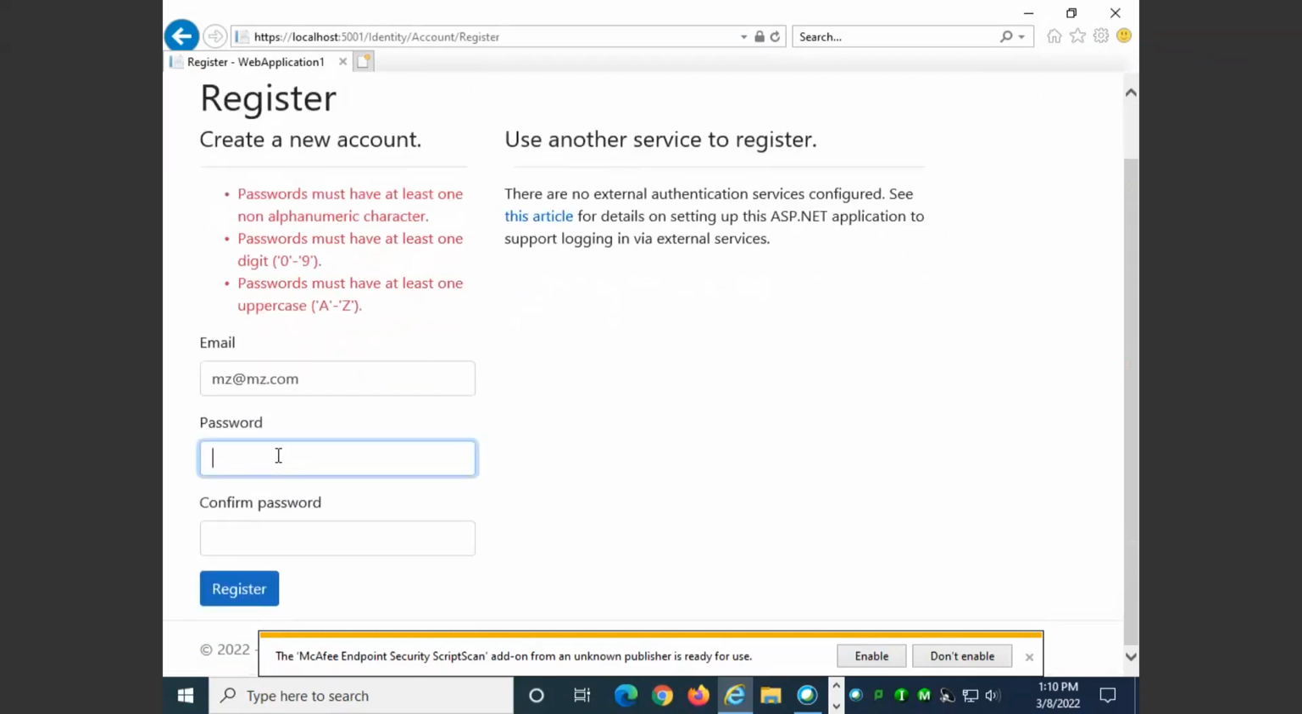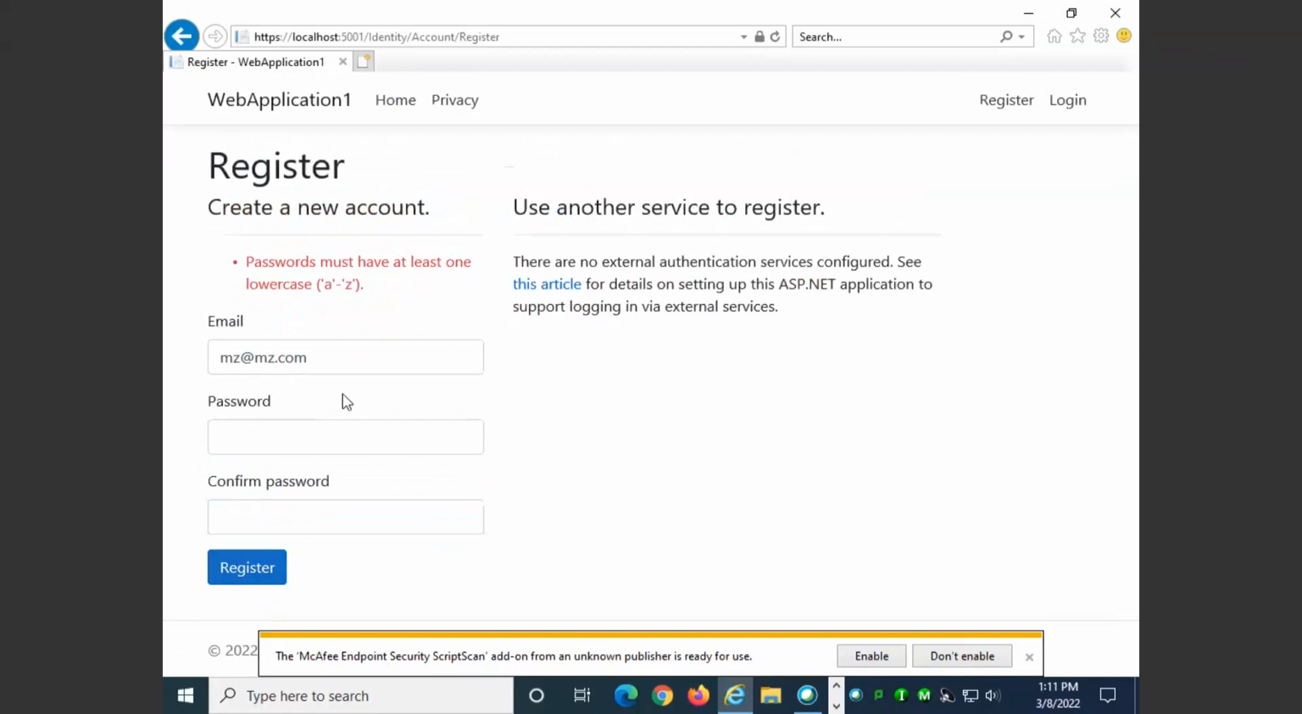So I'm going to type in MZ101 exclamation point. Okay, how about M lowercase z 101 exclamation point.